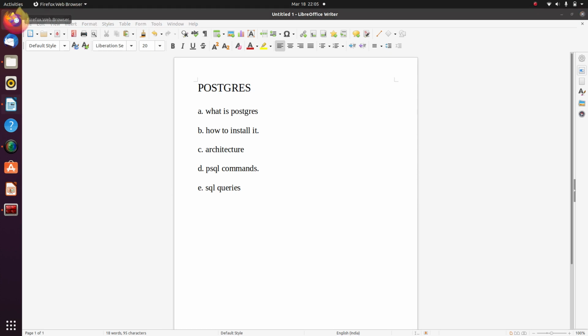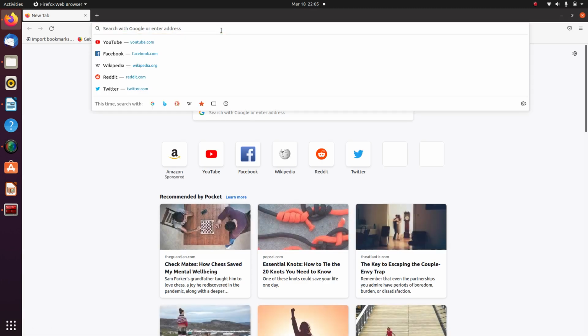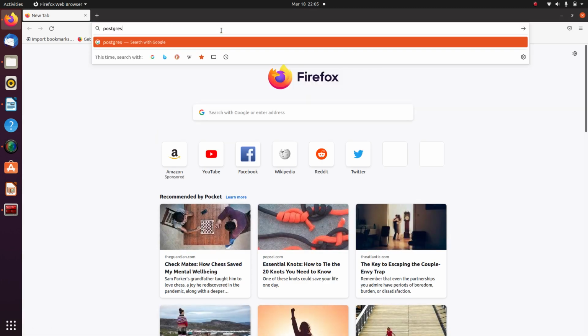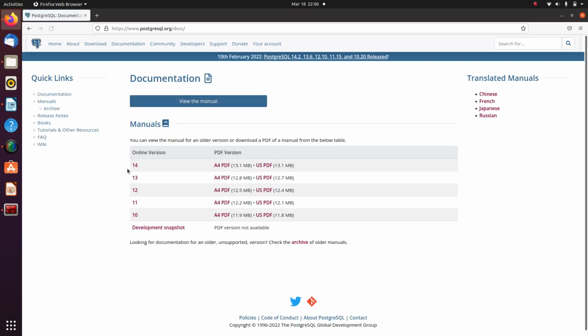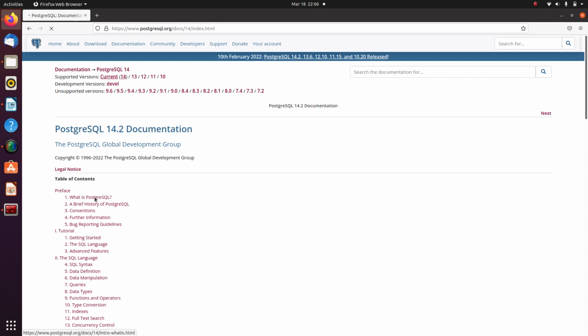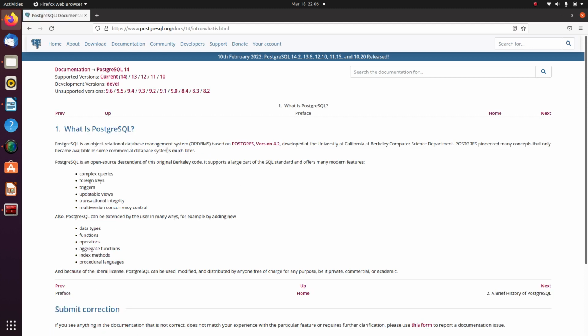First of all, we will see what is Postgres and which kind of database it is. For this, I will take you to the official website of Postgres. If you write Postgres here, then you will see this is the Postgres official website, and then we go to documentation and we can read a few points about Postgres, that it is an object relational database management system.